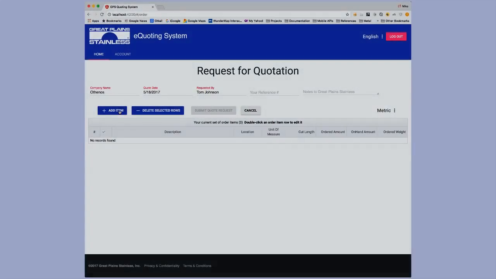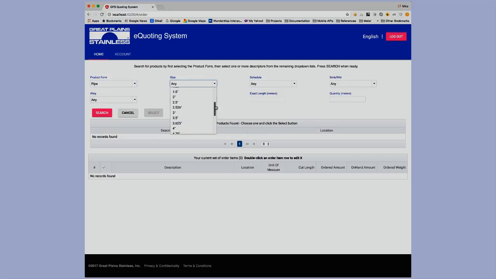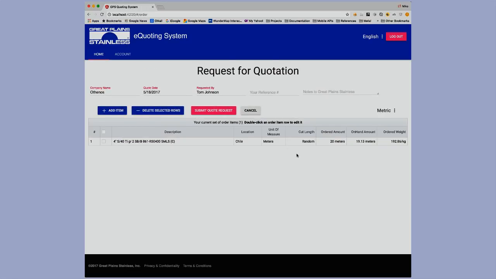Add a product you want quoted by clicking the Add Item button. Choose the product by selecting various features you want through the drop-down menus. Be sure to enter the quantity desired. Click the Search button to find matches. Click on the product you want and click Select. This adds the product to the quote request.